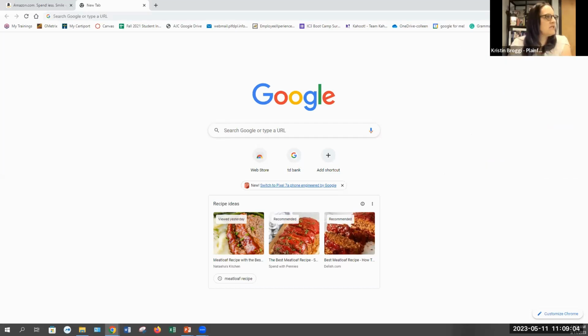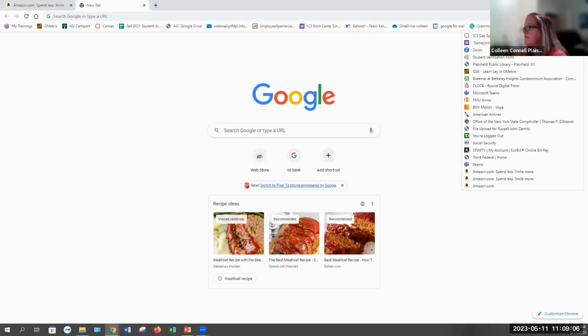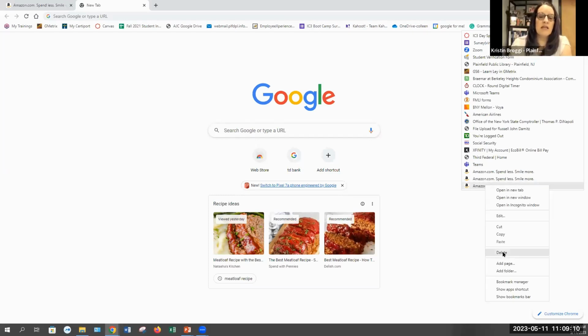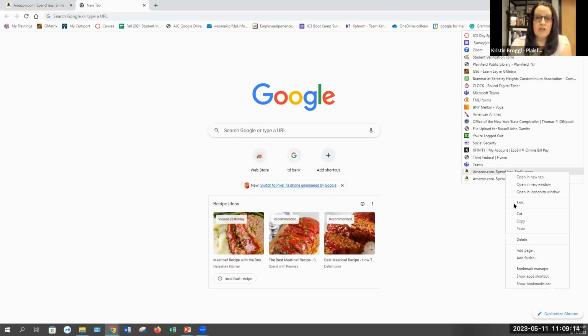Can I make a quick suggestion? Yeah. And that is that you put your bookmarks in folders, and that you make sure your bookmark bar is always on.